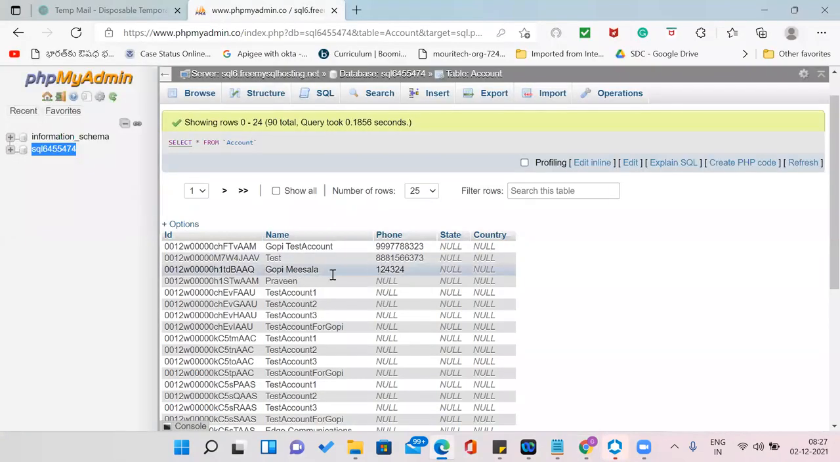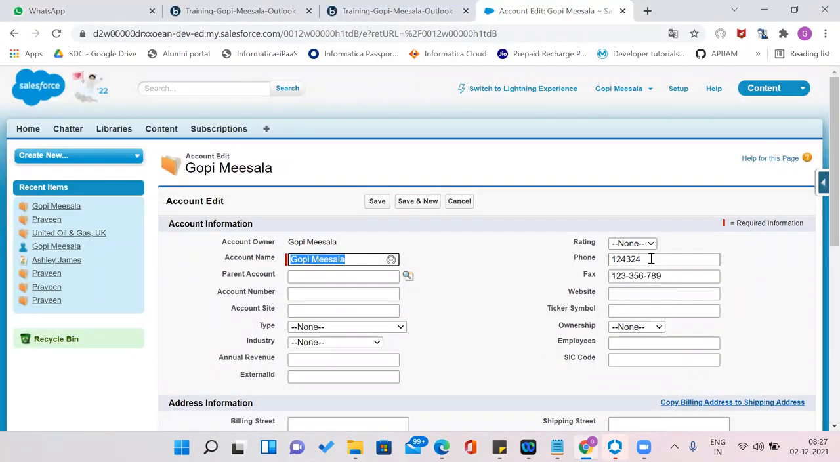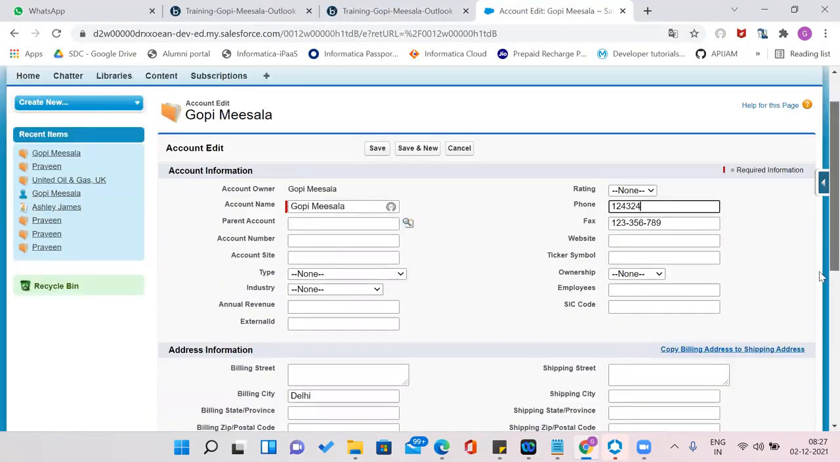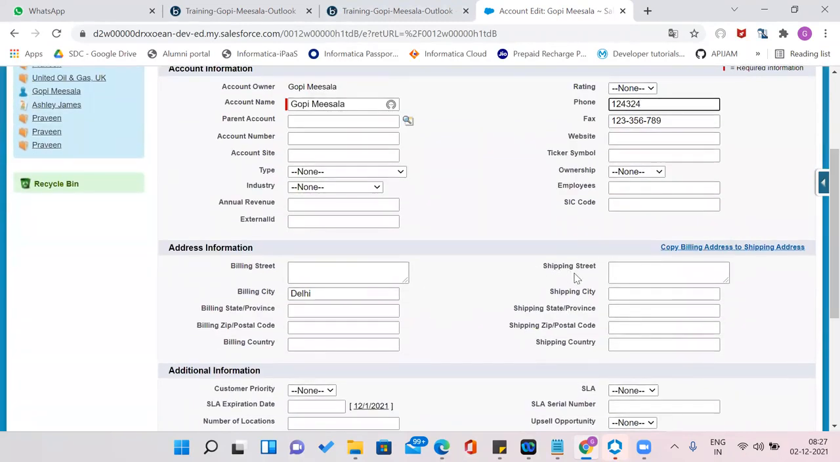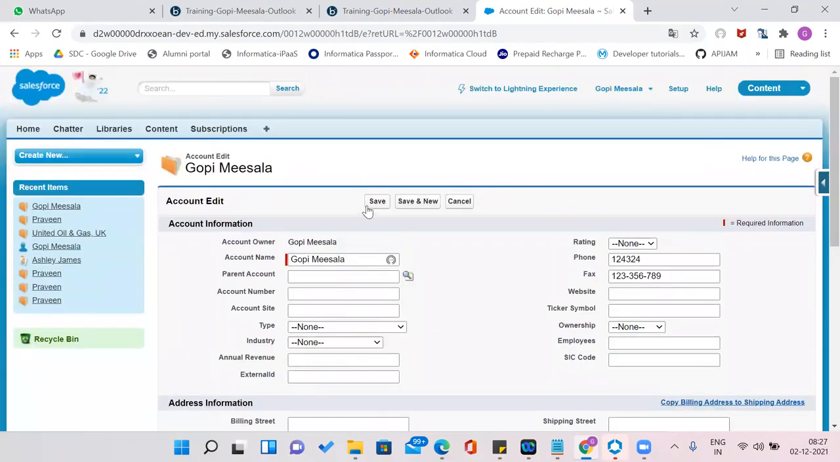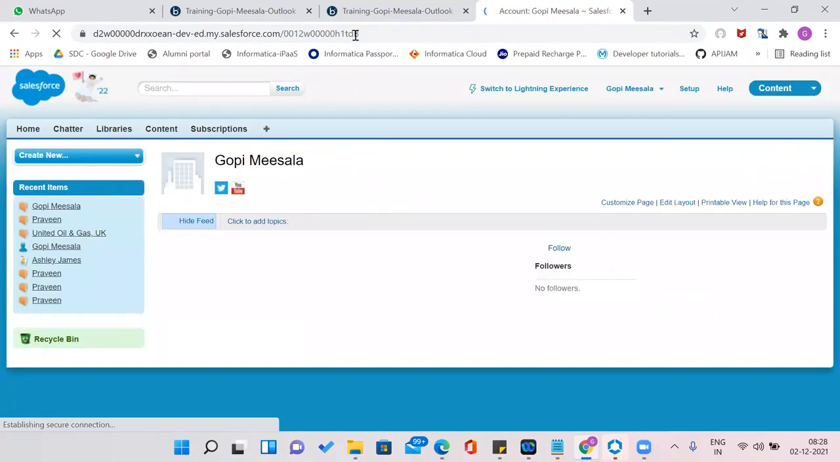Okay. So already one phone is there, 1 2 4 3 2 4. The only things we have to update are billing state and billing country. Where is that billing state? Yeah, here. Billing state I'm going to give as province, New York, and the country is USA. So I'm going to update these two fields. Let's save. Now it is updated. Let's run it again.